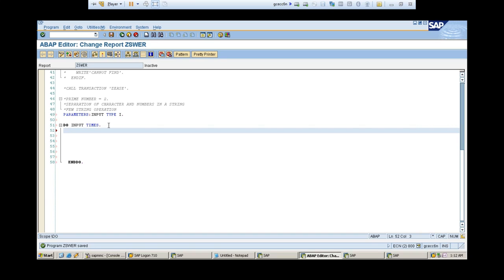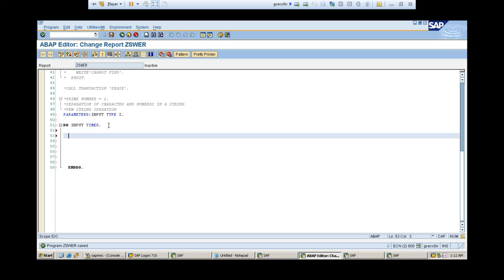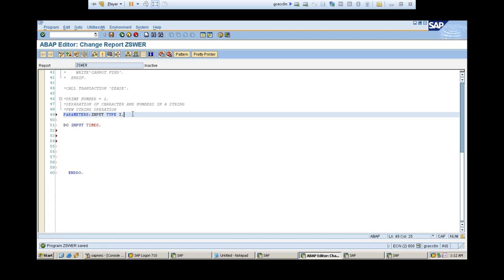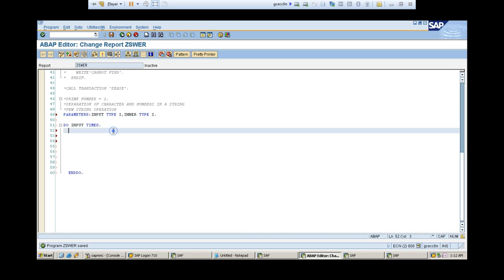Now we need to perform an inner loop. For that we need to define one more variable, inner type I. Okay. So what we are going to do?